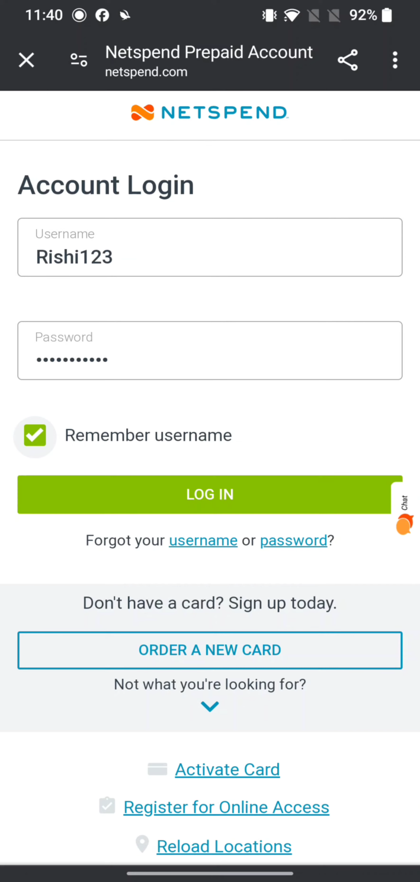This is how you can log into your Netspend Premier's account quickly and easily just in a few steps.